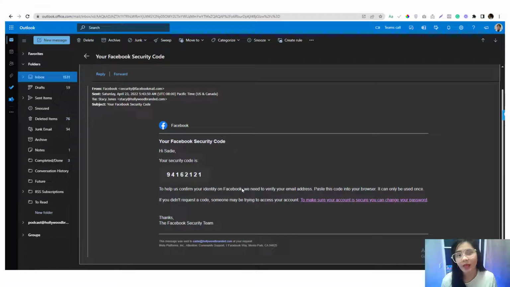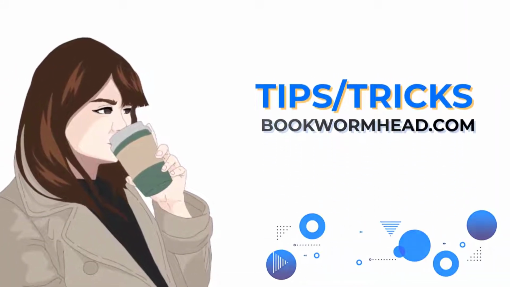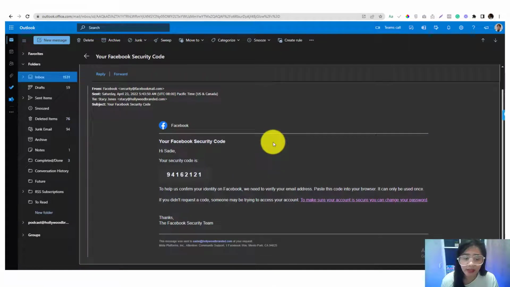Hey guys, we'll cover creating a rule in Outlook to help you organize your emails. This is one of the examples that my boss set up. This rule specifically forwards an email related to Facebook to another email address, okay?